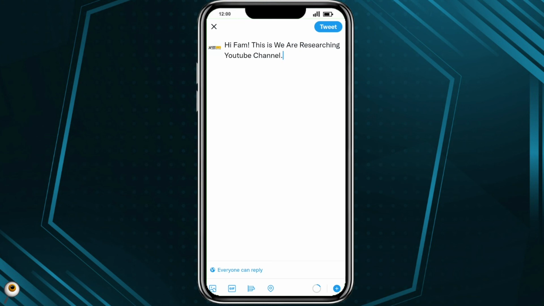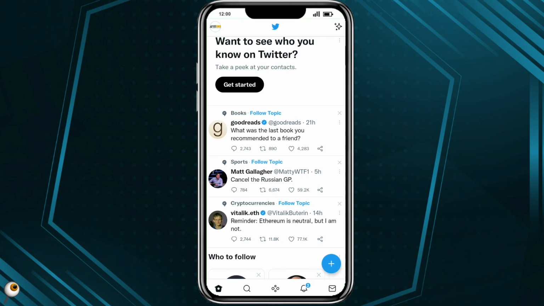After you decide what you want to share, tap on the tweet button on the top right corner. Thus, the process of sharing a tweet on the Twitter app has been completed.